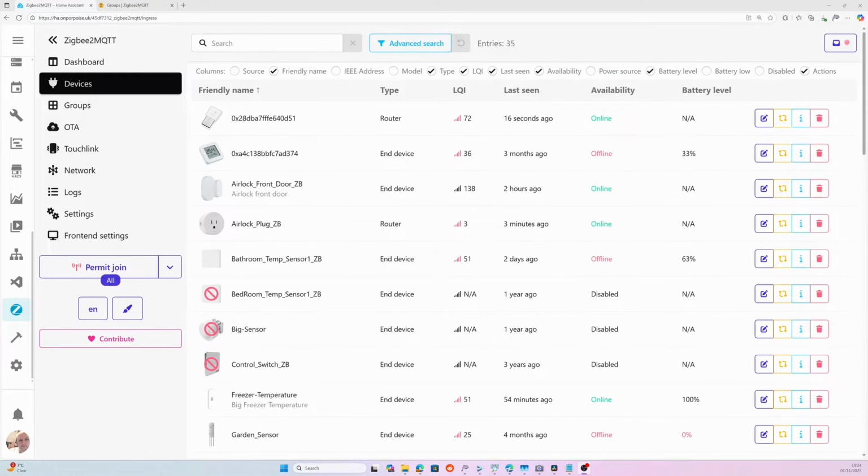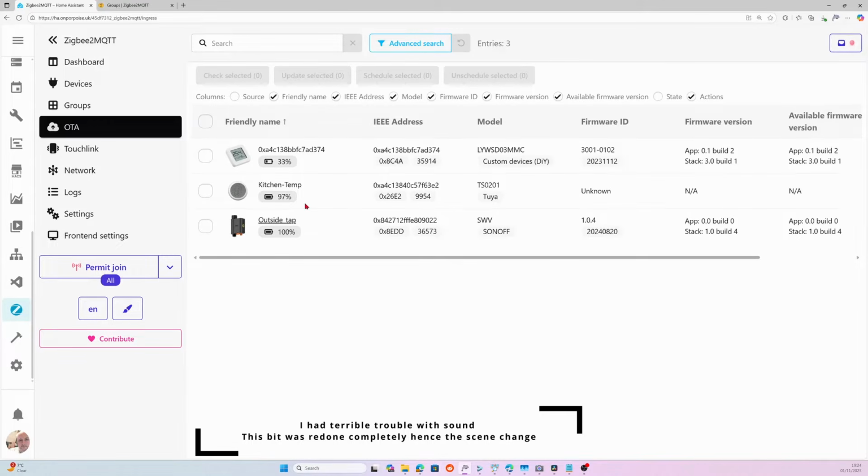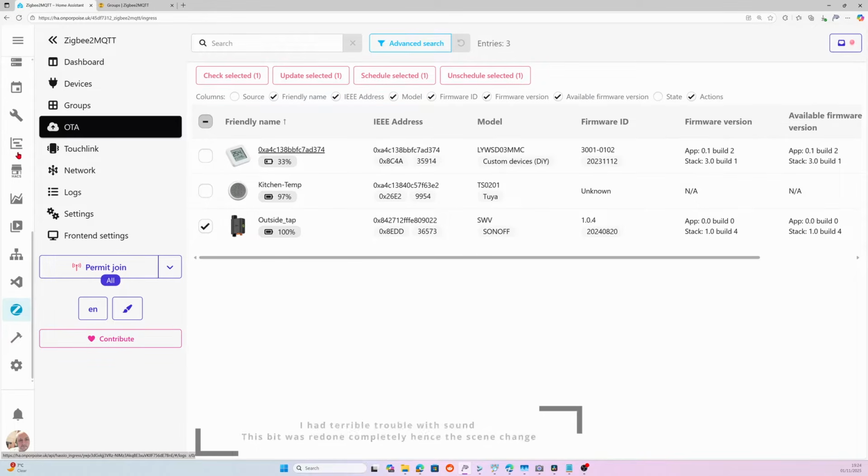So let's talk about the other menus. So we have groups. Now this is mainly for Zigbee, and if you're going to control it kind of within Zigbee. So you can create groups, you can make things kind of work together. We'll kind of skip it. It's not really the subject of this video. The next one's OTA. Now you can push firmware updates to individual devices and schedule it. That's kind of what that does.